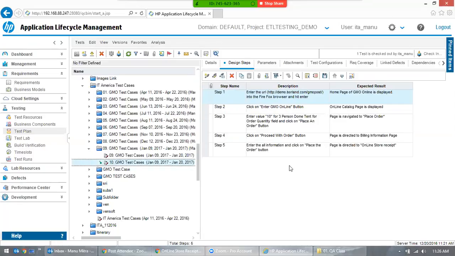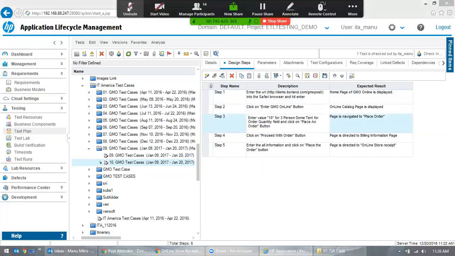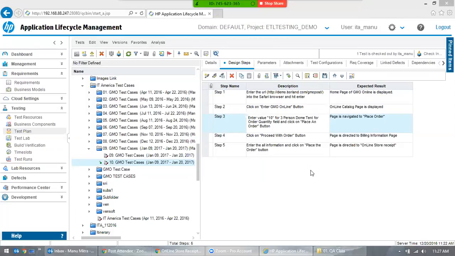Okay. Safari browser, I want to change this to Safari browser. So this is how you can add more test cases. This is one set, second set, two sets. The same way you can keep on adding the sets, one set, two sets, three sets, and so on.